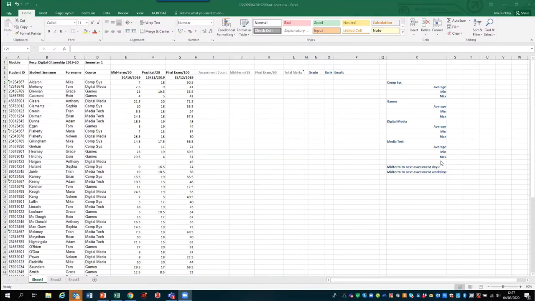Just minimizing this part. Okay, so here's where I started off. You'll see I've just got my data input. I've put in the ID numbers, surnames, forenames, their course. I've put in the midterm results. I've put in the practical results. I've put in the final exam results.